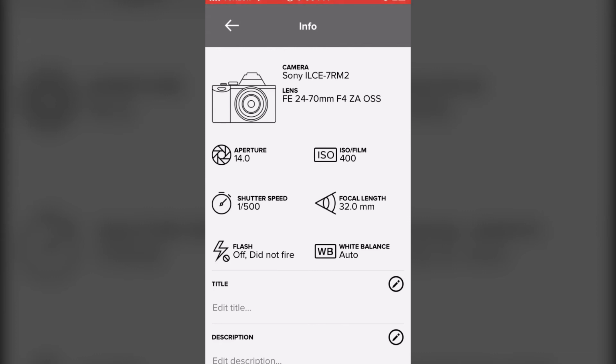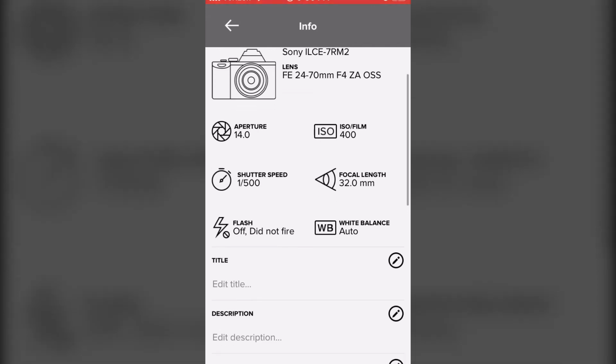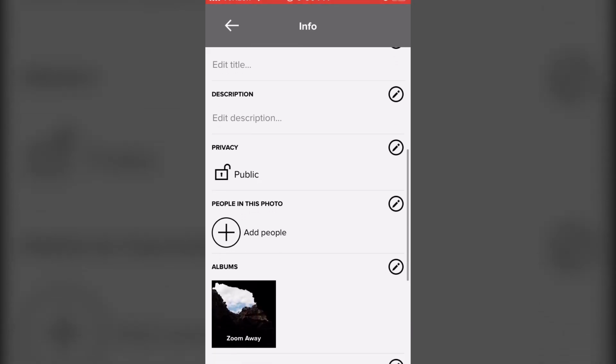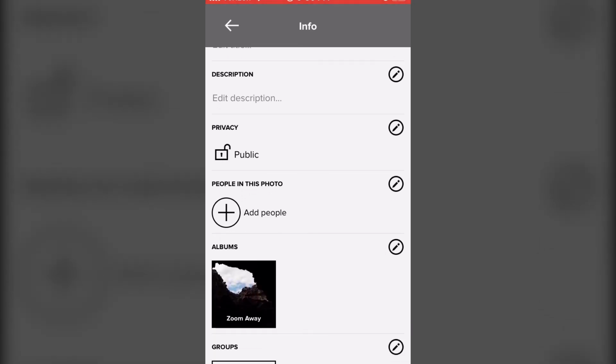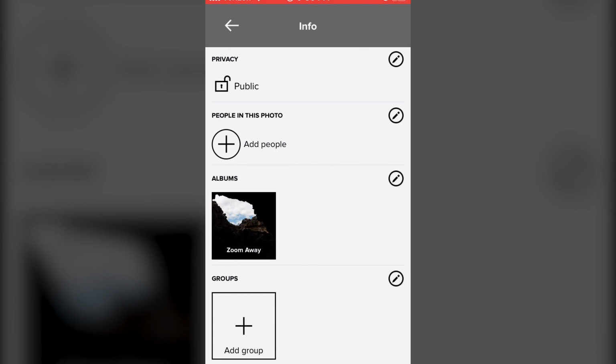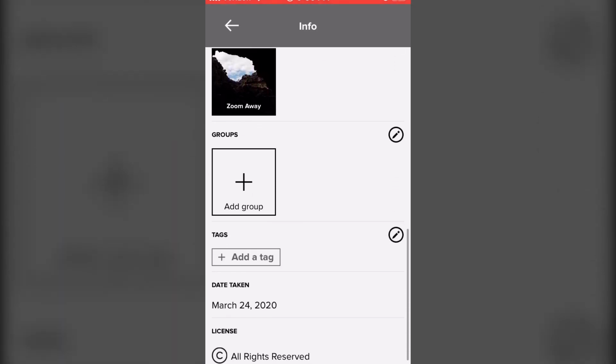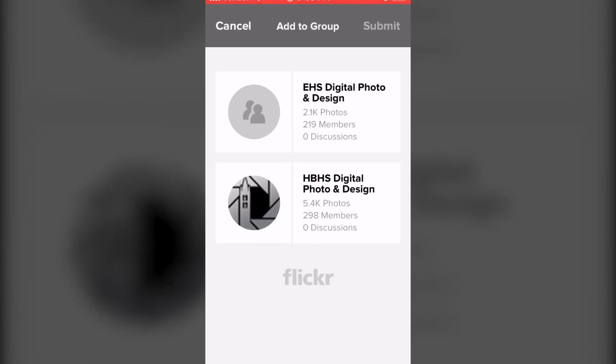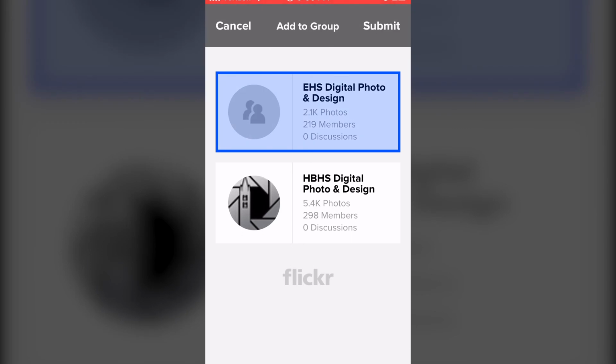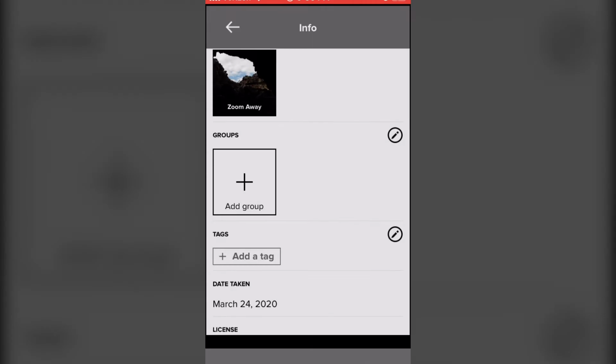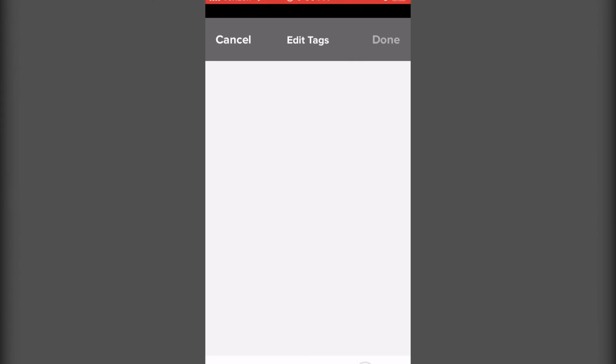Here we can edit the title. You can add a description. You want to make sure it's public. You can see it's in the Zoom Away album. Then you want to click on Add to Group, click on EHS Digital Photo and Design, and then click Submit. I'm not going to click Submit, because I'm not a student and I don't want to put it in the pool. So click Submit. I'm going to come back out, and I want to add a tag.